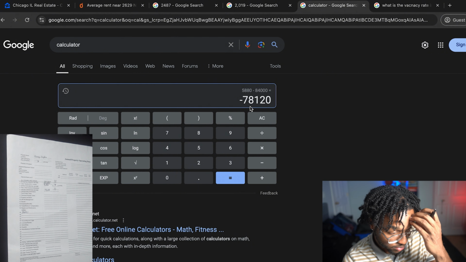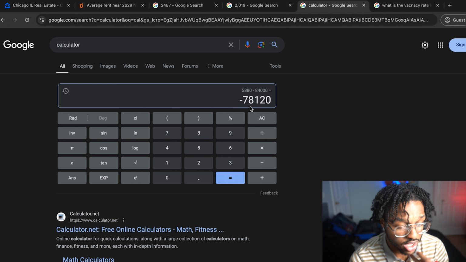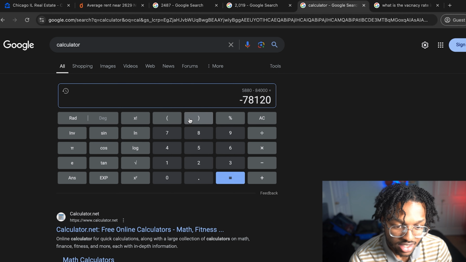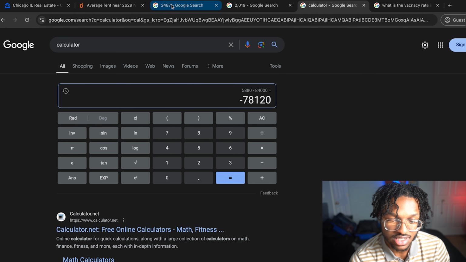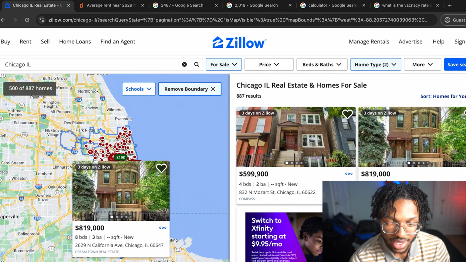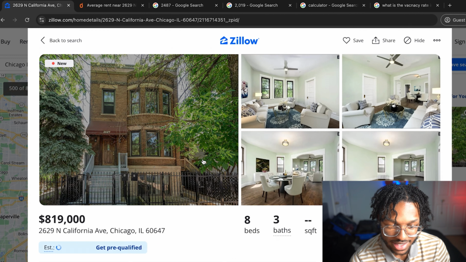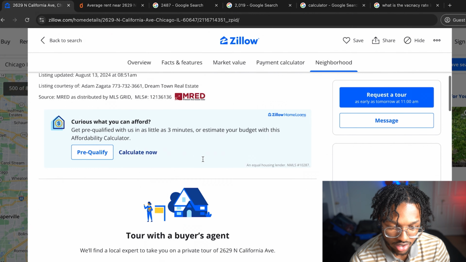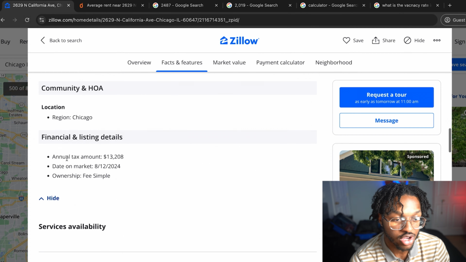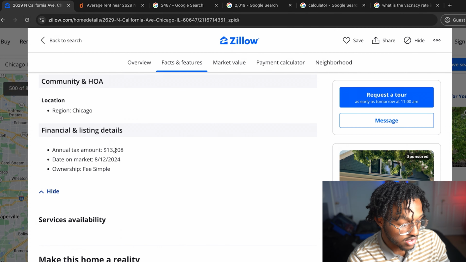78,120. So now that I have this amount, this is our gross operating income. Let's look at taxes. The biggest thing when looking at taxes, you see that I was actually able to go ahead on this property and they actually put the taxes here. If I scroll down here, they put the tax amount was $13,208. So I'm going to use that for this example.